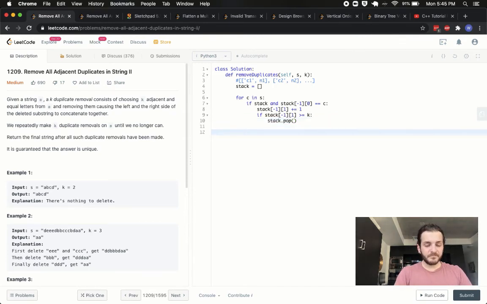Otherwise, if it's not equal, and if there's either no elements in the stack, or if the top element of the stack is not equal to the character we're looking at, I'm simply going to want to append to that stack my character C and my first occurrence of it. And so in terms of actually looping through the string, that should be it. I don't think I've made any obvious mistakes, at least not yet. I'll go back and check it after.